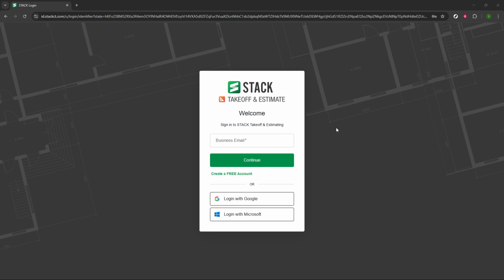First, you'll want to navigate to the Stack login page. This is your gateway to accessing all the productivity tools Stack has to offer. Once you arrive at the login interface, you'll see the option to log in with Google. Selecting this option is not only convenient but also secure, as it allows you to use your existing Google account without needing to remember another password.